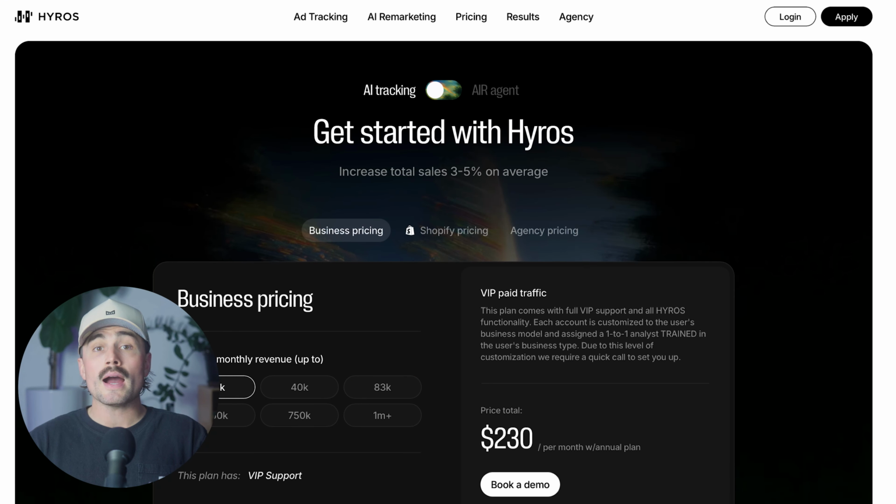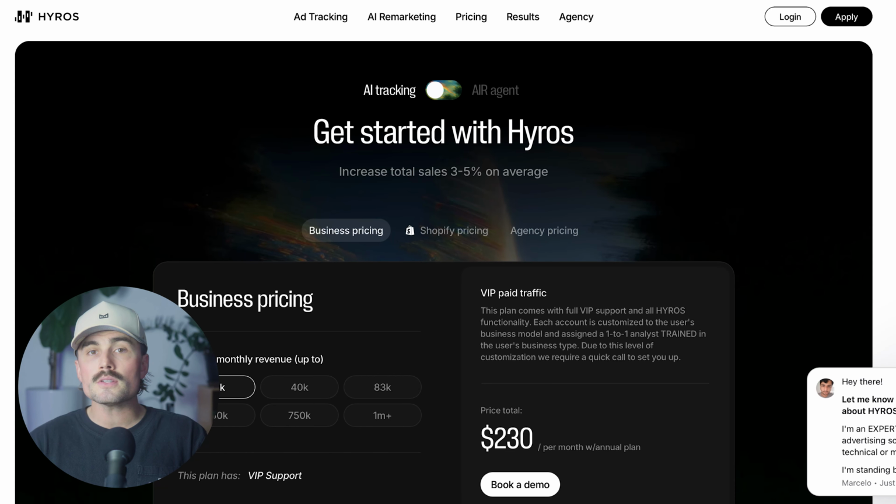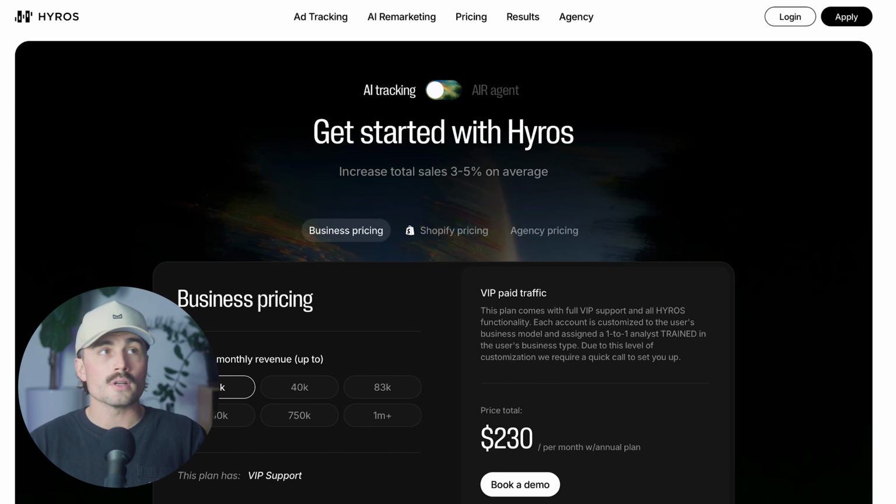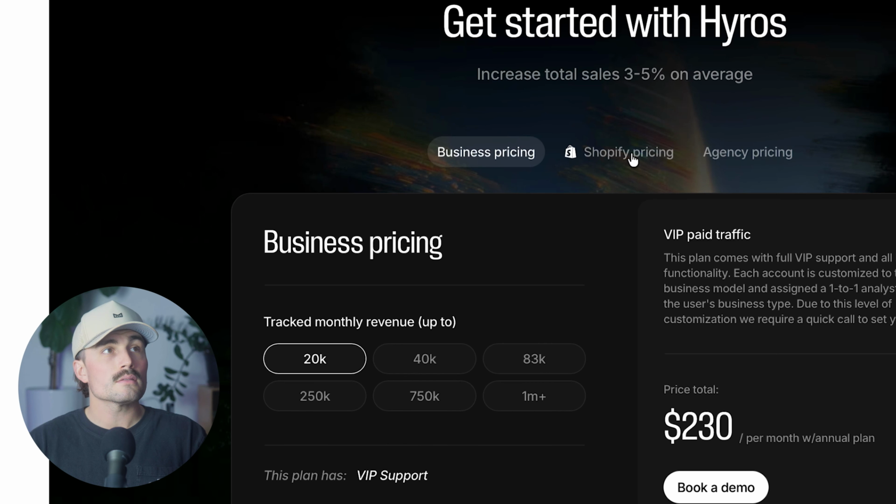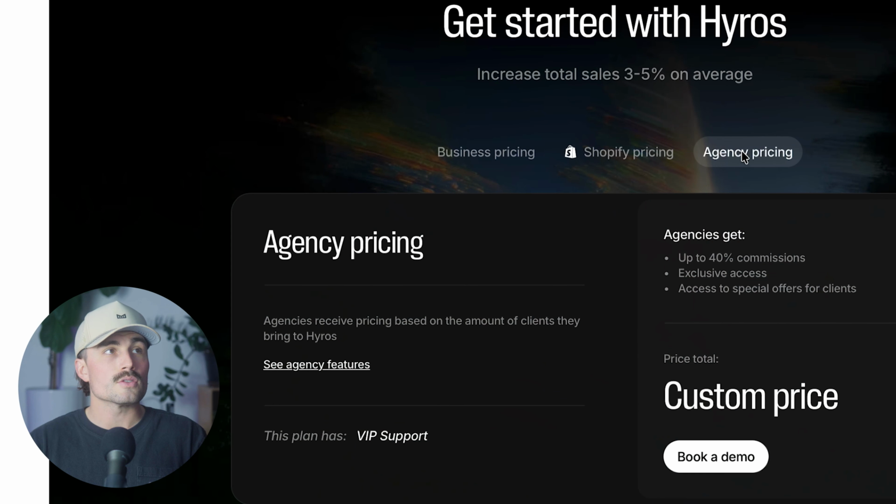Choosing the right plan. So Hyros offers different plans based on your business model and your ad spend. They typically start with an entry tier designed for organic tracking and scale up to paid traffic and agency plans. So if you go ahead and click on the pricing page, it'll bring you right here and go ahead and take a look at their different options. So they've got business pricing, Shopify pricing, and agency pricing.